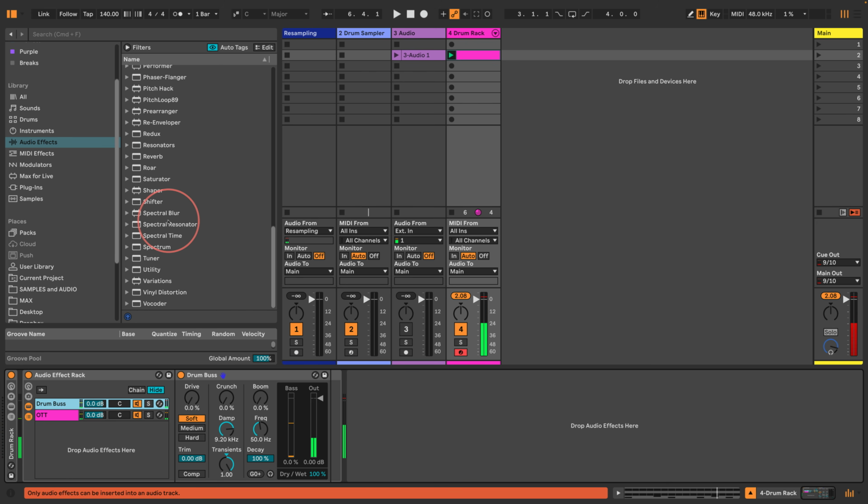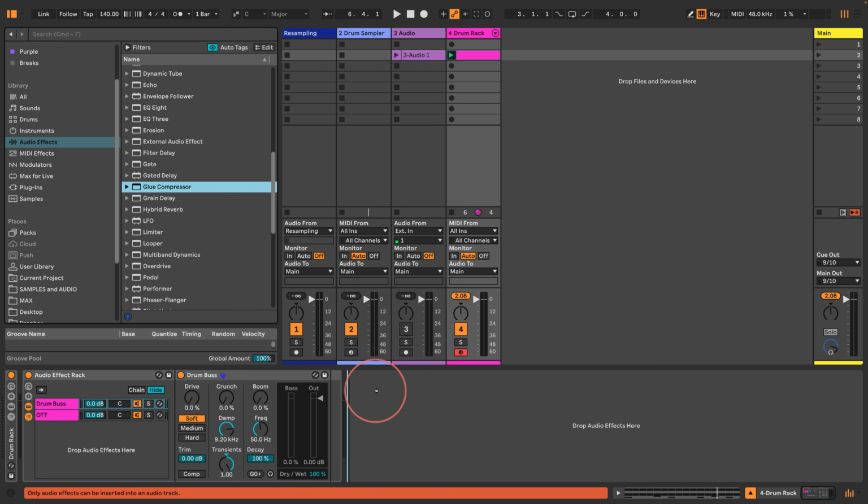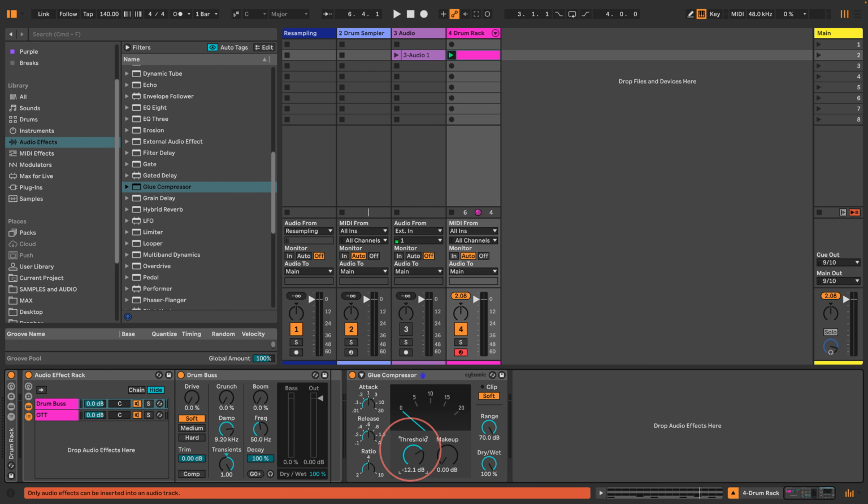And then let's maybe just add one more compressor. Let's just use all the compressors. Let's bring in the glue, turn the soft clip on to turn that down to there. Turn the makeup gain to there.